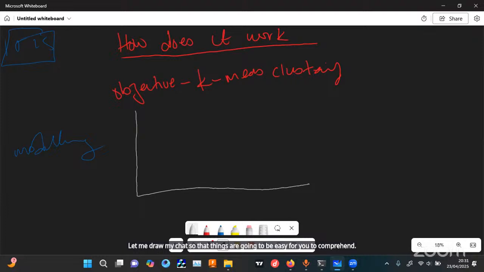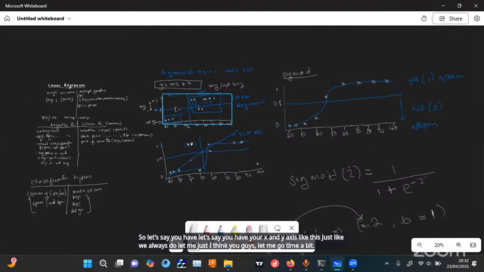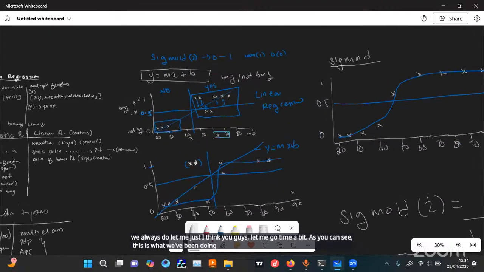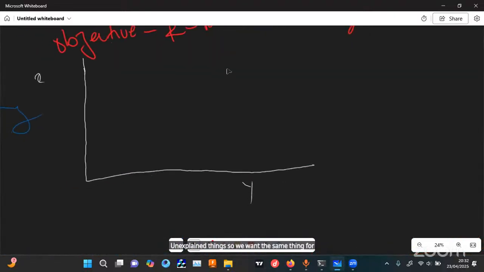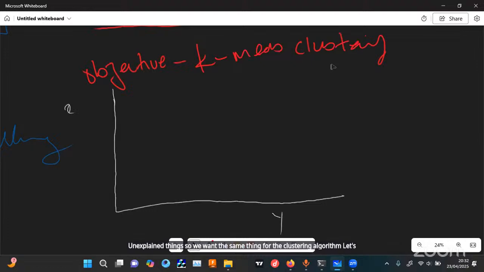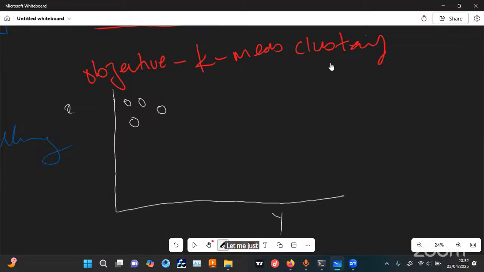So let's say you have your X and Y axis like this, just like we always do. As you can see, this is what we've been doing so far. We always draw our X and Y axis and explain things, so we're going to do the same thing for the clustering algorithm. Let's say you have some data points here, for example 1, 2, 3, and let me add 1, 4.